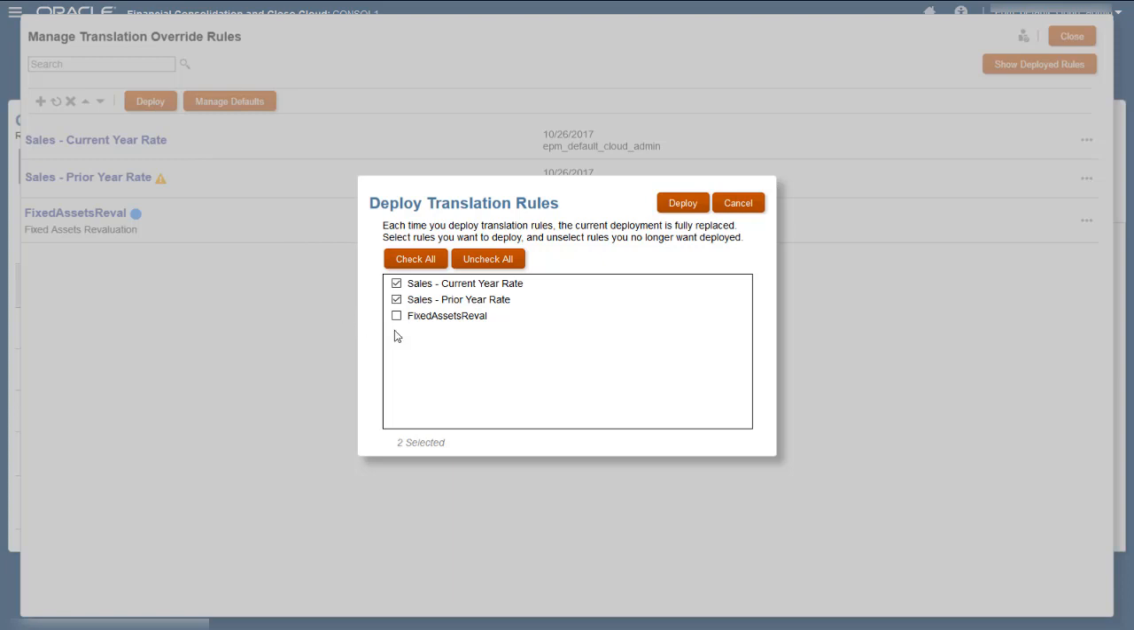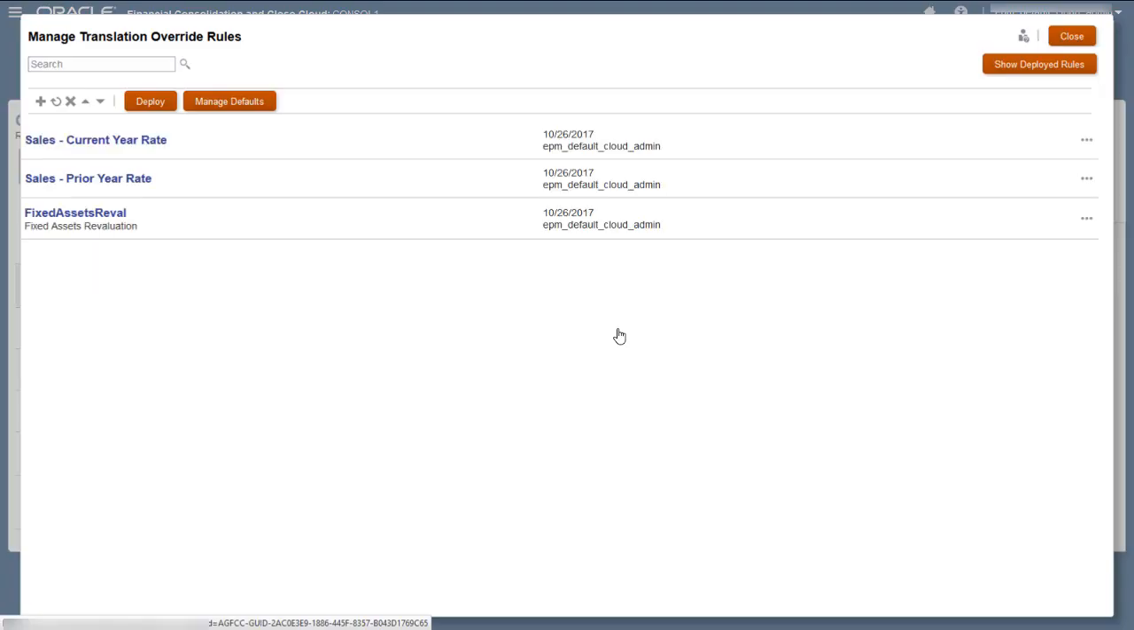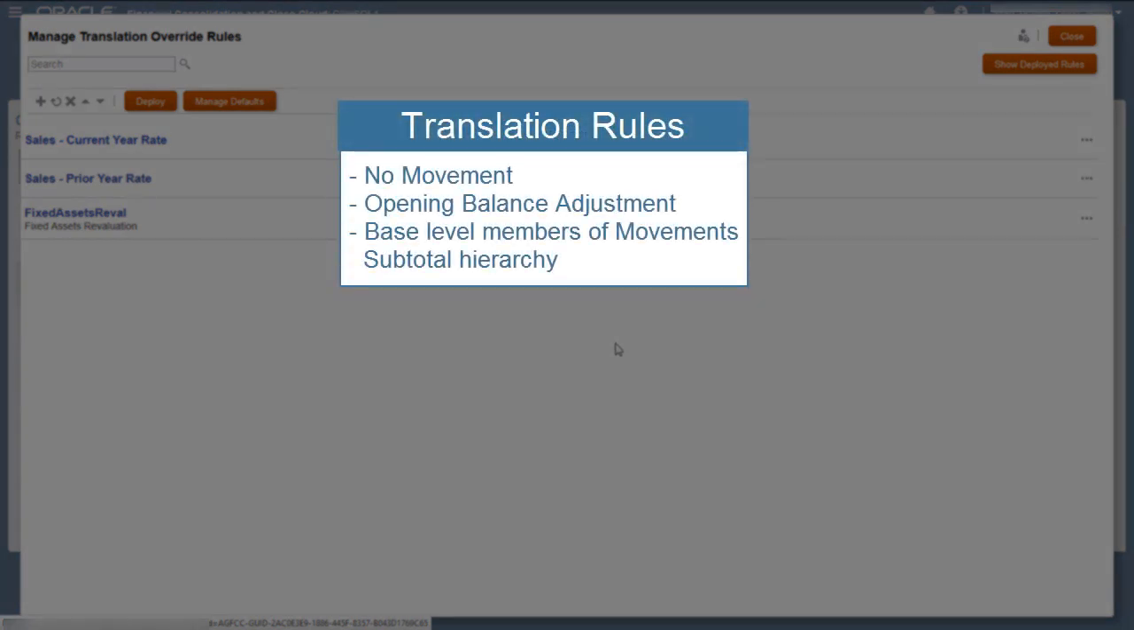In the Deploy Translation Rules dialog box, the currently deployed rules display a check mark. When you deploy, the selected rules replace all currently deployed rules, so if you clear the check mark for a currently deployed rule, it becomes undeployed. You do not need to refresh the database after deploying rules. Note that, like the default translation settings, translation rules affect only the No Movement member, the Opening Balance Adjustment member, and the members in the Movement subtotal hierarchy.